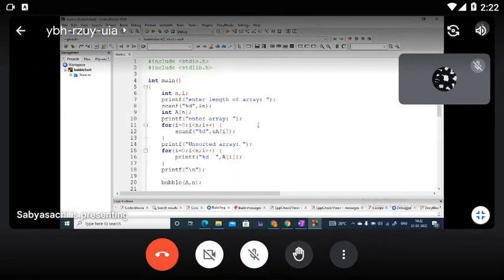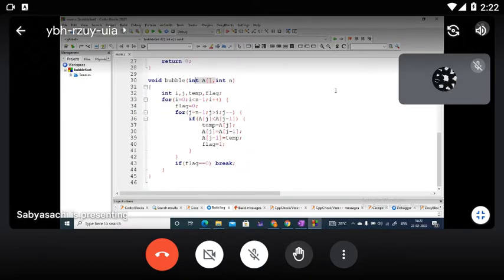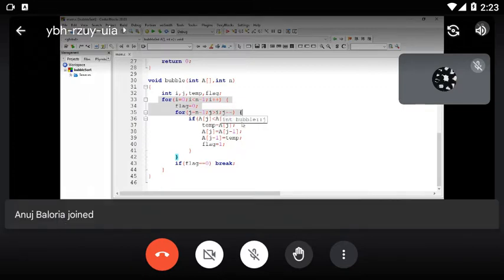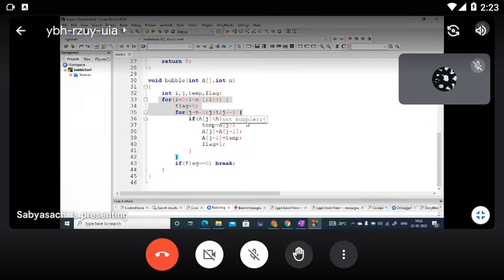Any doubt here? Or shall I move on? So two for loops are required. You can see here, the outer loop for the number of iterations, the inner loop for continuous swapping of elements from bottom to top. And this is the swap function you can see here. So that's clear.